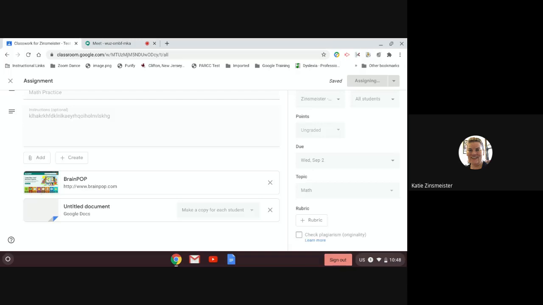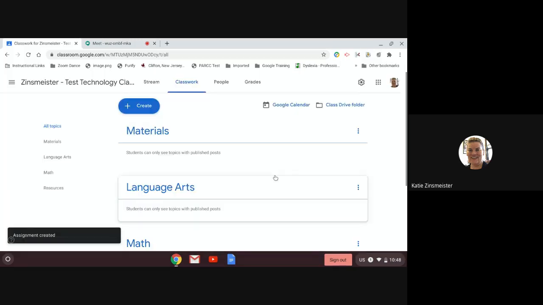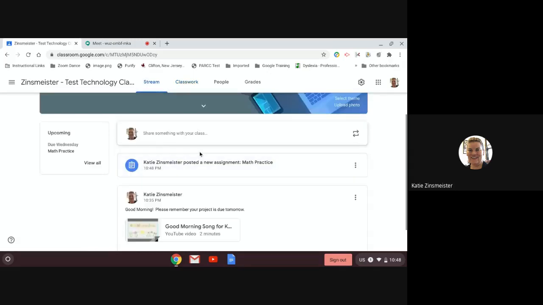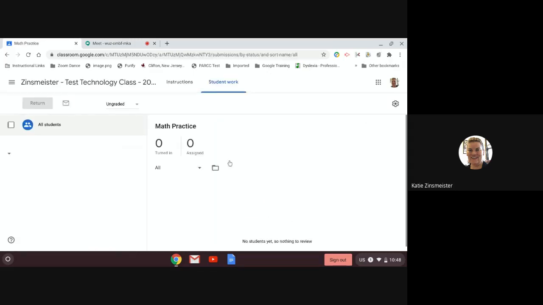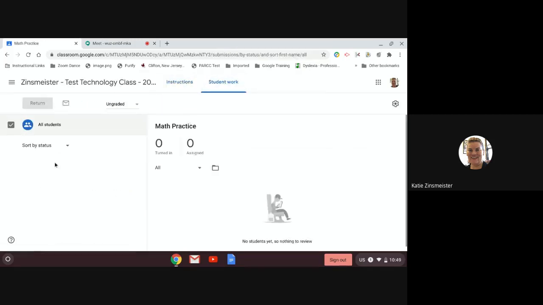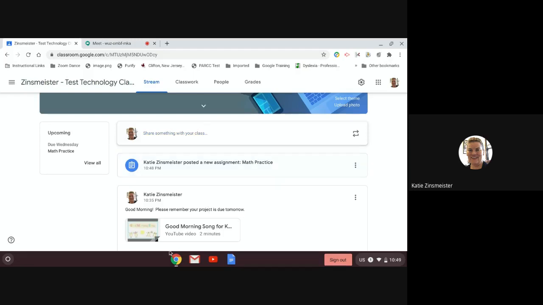it may take a minute. It will show up in the math section, but it will also show up on the stream so that you can click on it. And as a teacher, you can go back and look at the instructions, and then you can go in and look at the students' work. Obviously, I have nothing here because I don't have any students and they haven't submitted anything yet. If you wanted to return to the class page, just click your name and class and it shows up here. I want to point out one more thing.